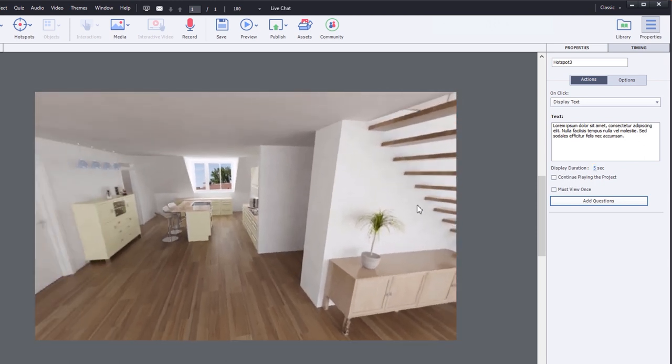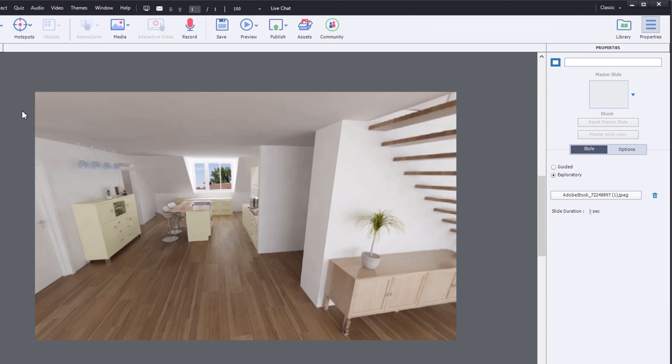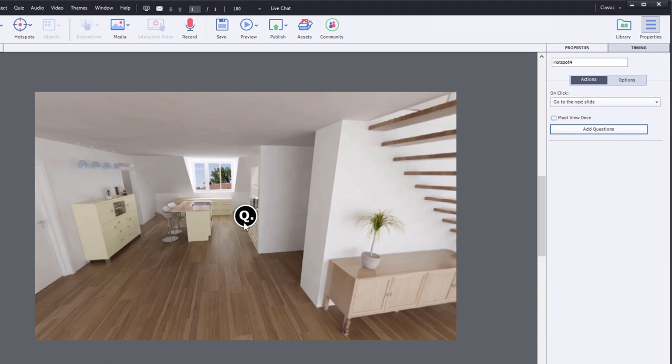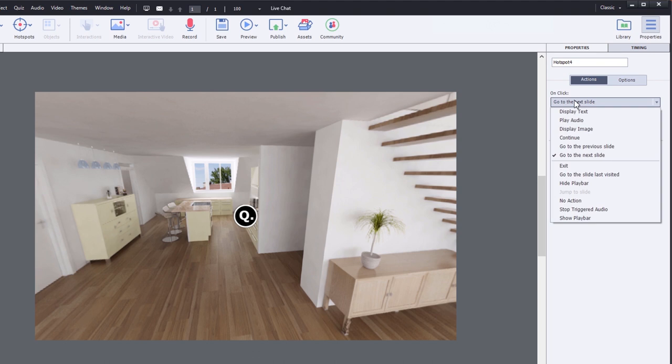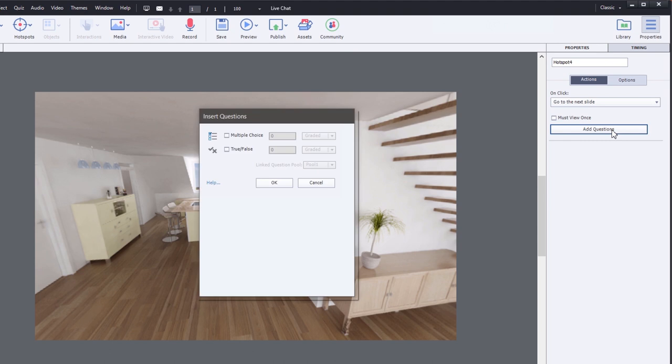And let's go over here and add a different type of hotspot. In this case, we're going to add a question that will be available. If I click on that, you'll see the usual on-click dropdown. But instead of choosing that, we're actually going to add questions. This is going to create an insert questions dialog, and I can select either multiple choice or true or false and put in as many questions as I see fit. I'm just going to go with one for right now.